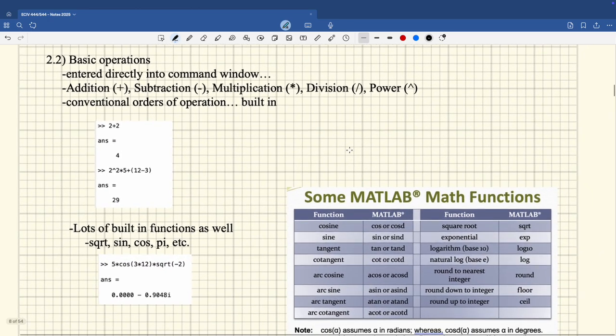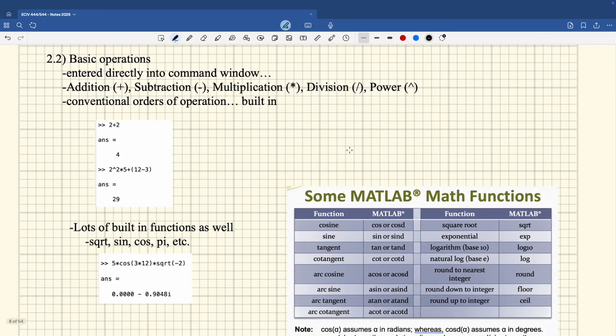So basic operations, like what can MATLAB do? Well, MATLAB could act as just a calculator if you want. You could see some code that I put directly into the command window, 2 plus 2. Obviously, it knows what plus is, minus, times, dividing, and taking it to a power with the little caret, right? And it has the order of operations built in.